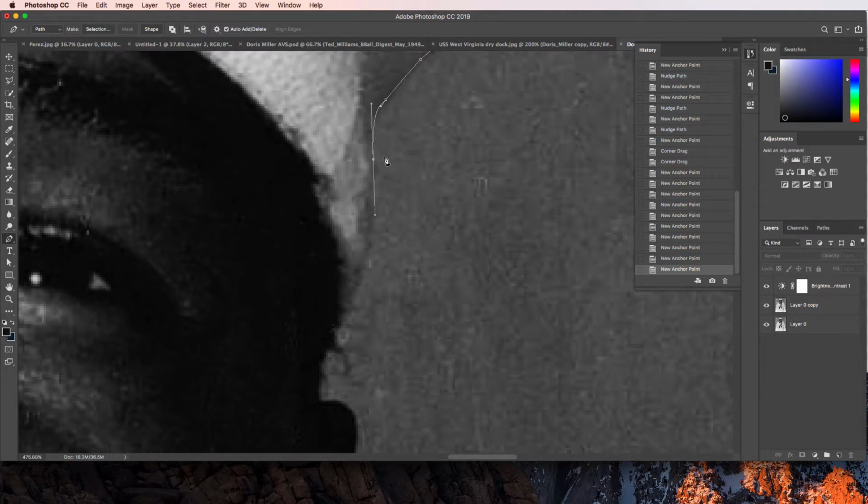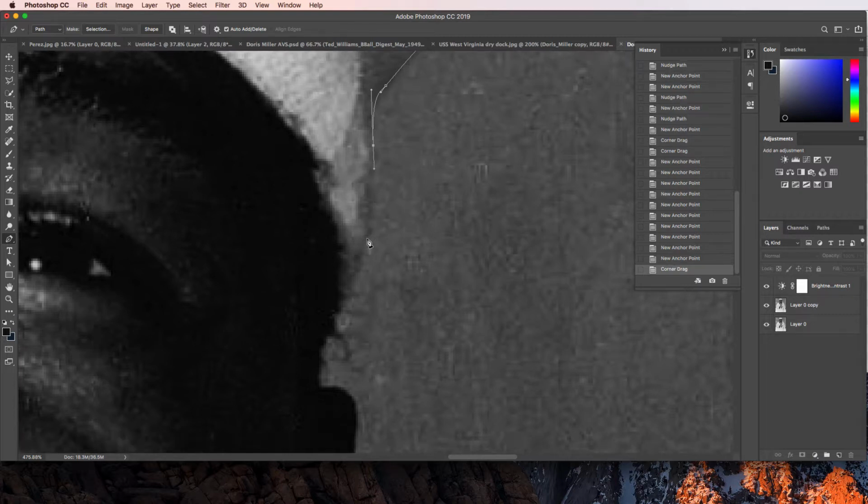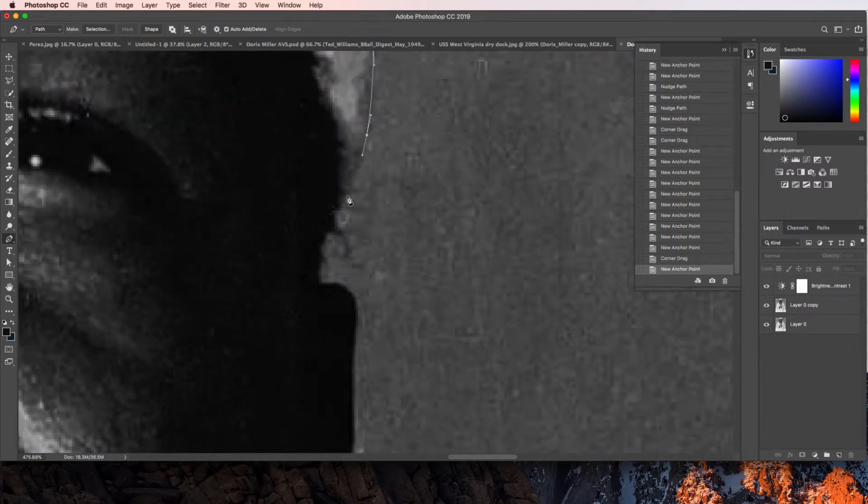Notice I had to really pull that in order to get it to curve the way I wanted it. I don't really like to have my handlebars super far out there usually because it has an impact on the next curve that you draw. So usually try to pull them in a little bit if they're way far out there.